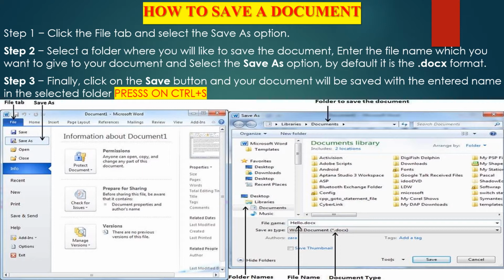Step number 3. Finally click the save button and your document will be saved with the entered name in the selected folder. Shortcut key is Ctrl plus S.